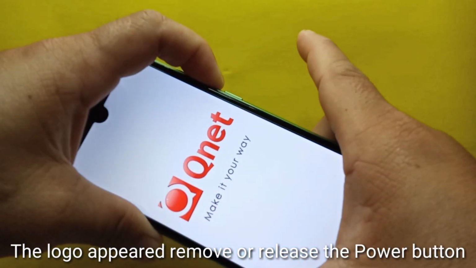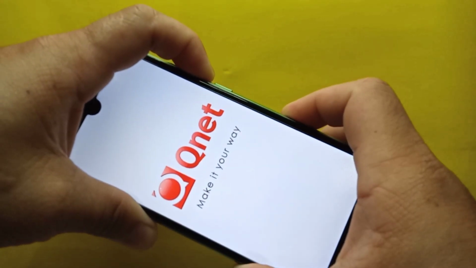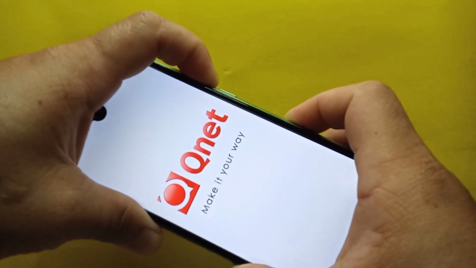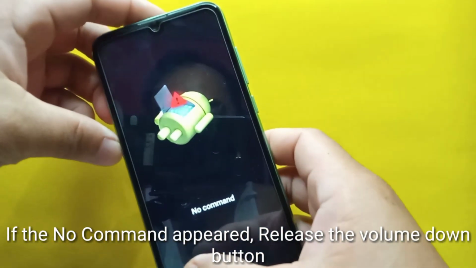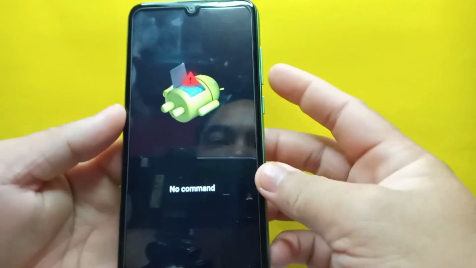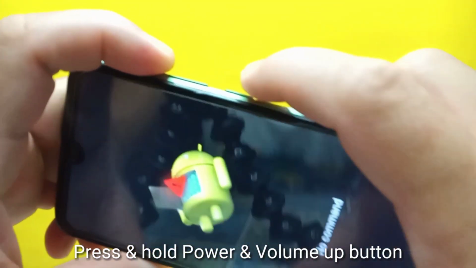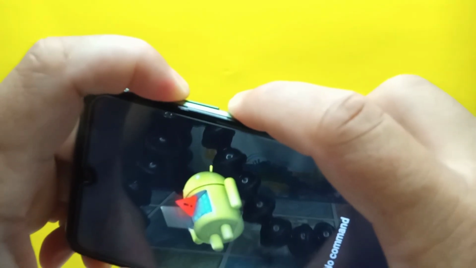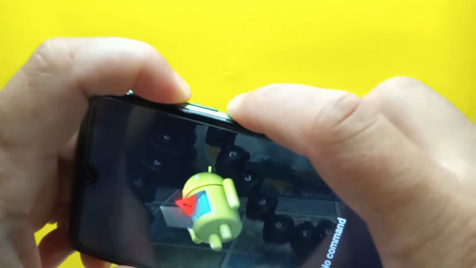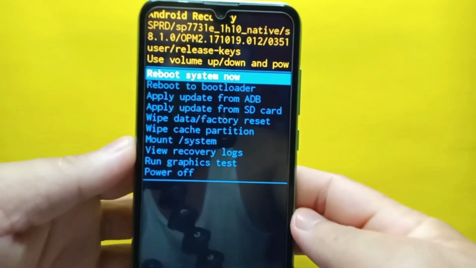If you see the logo, release the power button. After you see the no command, release the volume down button. After no command, press and hold the power button and the volume up to show the Android recovery.